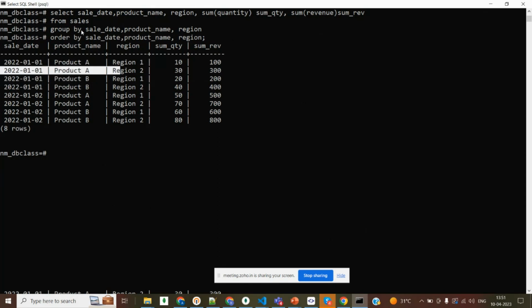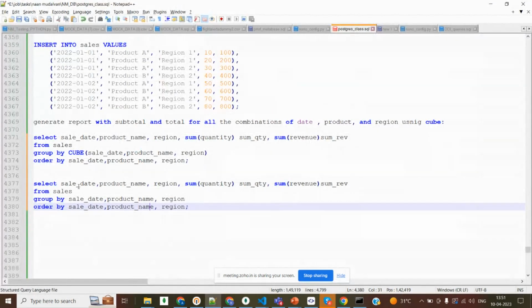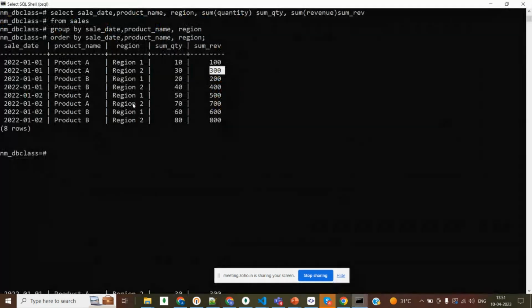We didn't do any cubing or anything. So we will see the difference, what the cube will do with respect to the sum of the quantity and revenue. Okay, so it will take all the combinations for the three levels. For the three levels, it will do the sum of quantity and the sum of the revenue. So this is what we did so far. If I give the grouping for the three levels, this is what it will do, right? We have already seen many examples with respect to this.